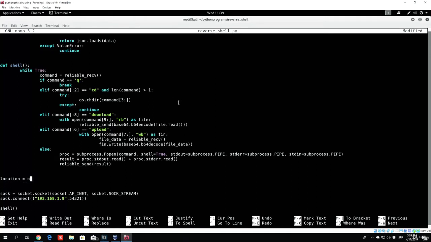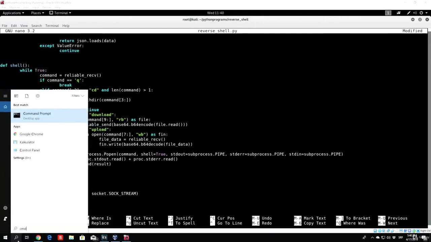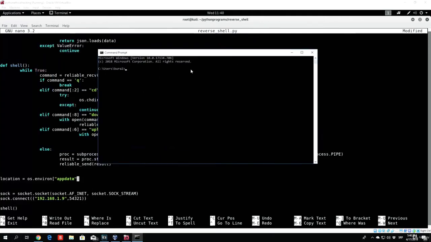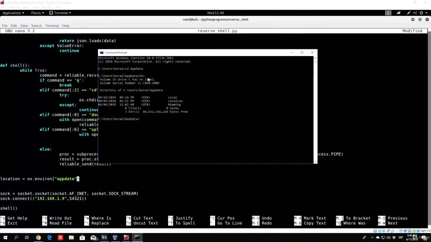We will specify that place with os.environ, and in the square brackets between the double quotes we need to specify appdata. What this will do is find the AppData path on our target PC. Make sure that when you run this reverse shell it is a Windows target, because the AppData folder doesn't exist in Linux systems. Let me show you where it is. If you open your command prompt, at the path of your user you can just type cd AppData and you will be in the hidden directory. There you can type dir and you will see some different directories as well.